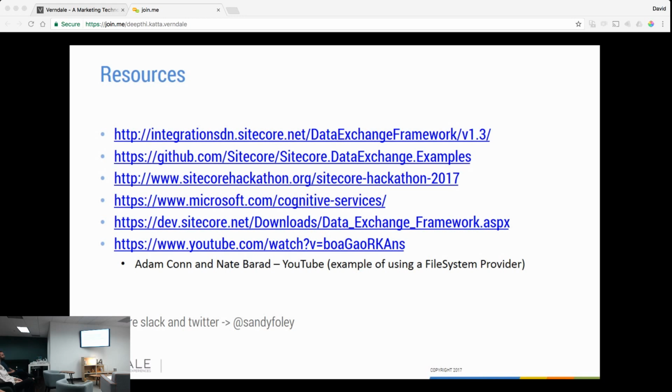There's the URL for Cognitive Services, and also the YouTube video. I really wish we would have found this Adam and Nate video before the hackathon or during the hackathon, because it was an hour long. I don't think we would have spared that time, but it thoroughly explained everything. Every problem that we had was thoroughly explained in that, so I recommend that.